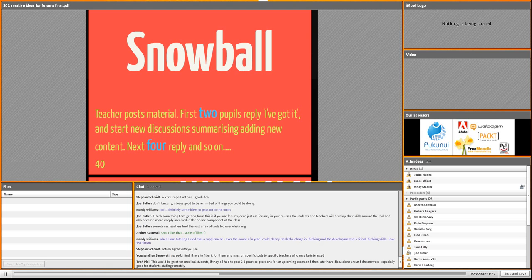Snowball. Now let me know if I don't explain this to you quite well. Teacher starts it, the teacher posts material. The first 2 pupils to reply would say, yep, great, I've got it, I understand it. They would then start off 2 new discussions, summarizing the material that you've posted and then adding some new content to it. That gives you 2 new discussions.